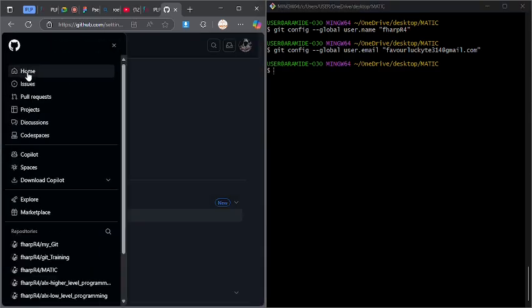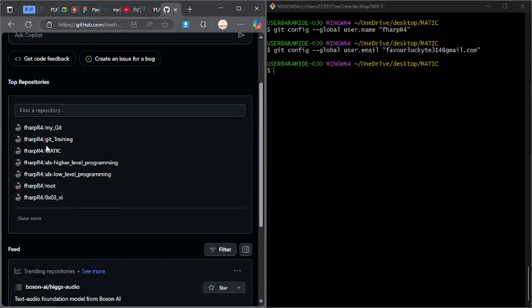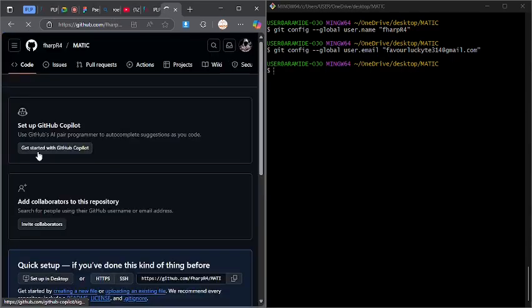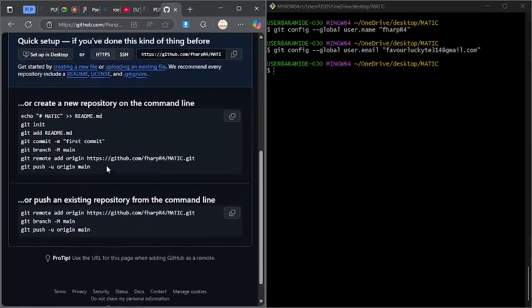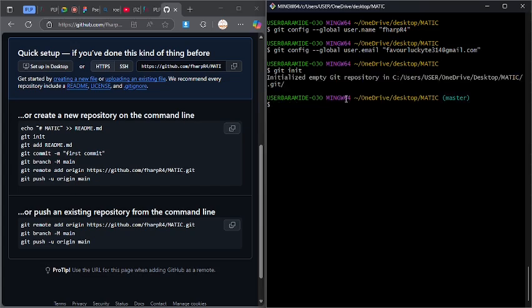Let me go back home. Then where's my Matic? This is Matic. Let me go to my Matic directory. So this is my Matic directory. It's still empty, there is nothing inside. Now the next thing we want to do is say git init. Inside here we are initializing git so that it will be able to track this particular folder to this place. Then enter. Automatically it has initiated this.